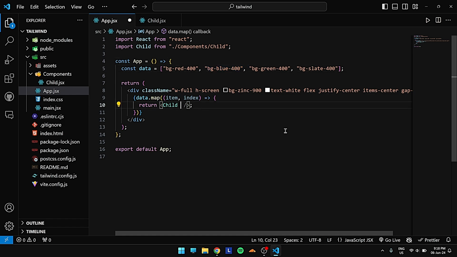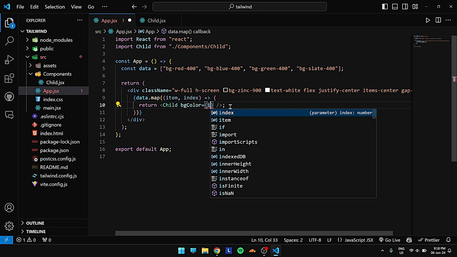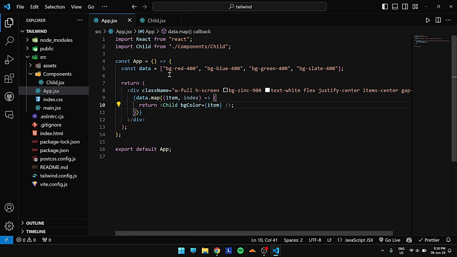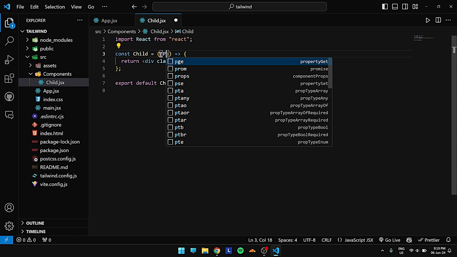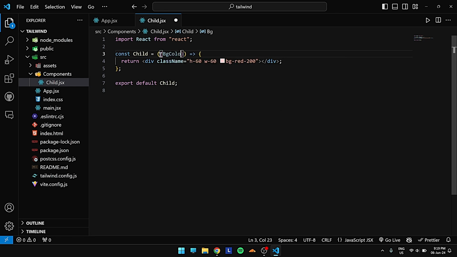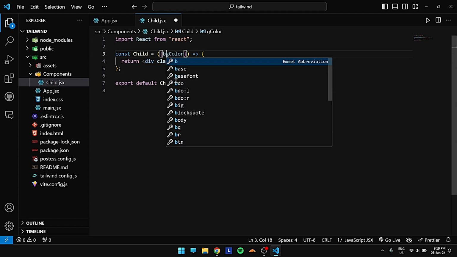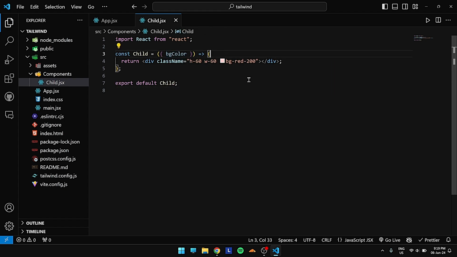So I will create a prop named maybe bgColor, and I will send the item here. Why item? Because this thing is a single array item, and I am getting that item over here when I am using map over this data. So I am sending this exact item inside the prop, which will go to this child element. So I can receive that bgColor over here, like this. So now I want to use that bgColor in place of this fixed color.